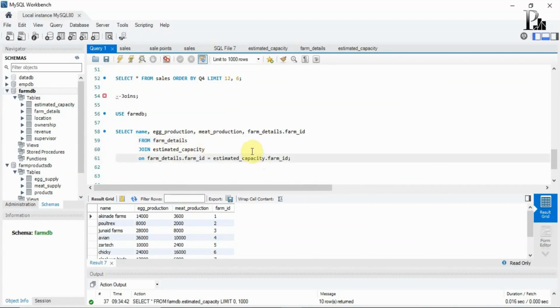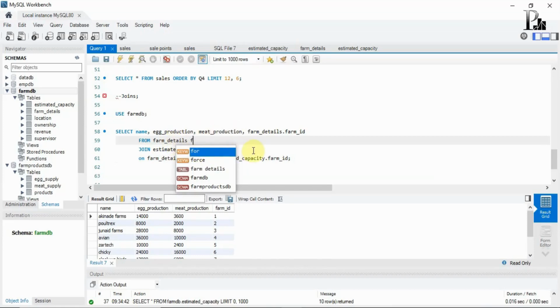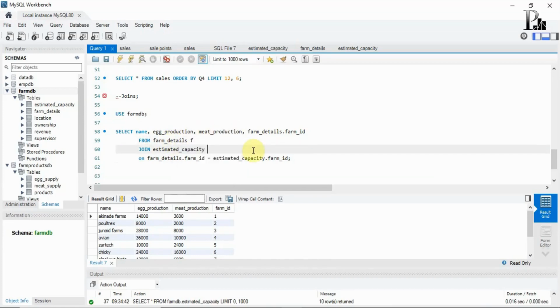So let's just simplify the query as it is too long. We can see that farm details appears in 3 places, estimated capacity appears in 2 places. So if we just give them aliases, if we call farm details f, and estimated capacity e, it means that wherever we say farm details, we can change it to f, and wherever we see estimated capacity, we change it to e. So farm details, we change to F. Estimated capacity, we change to E.